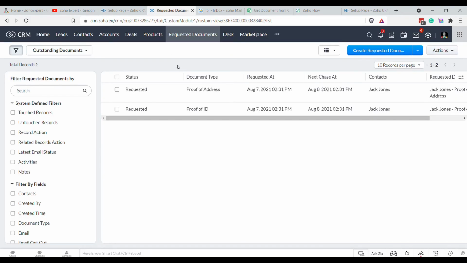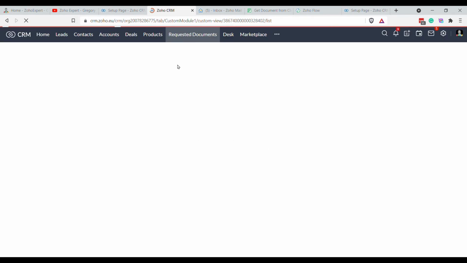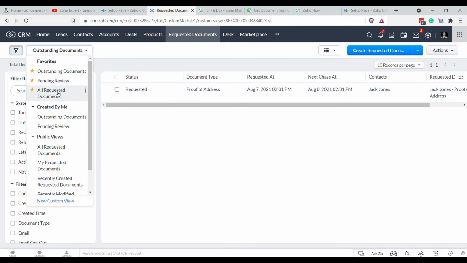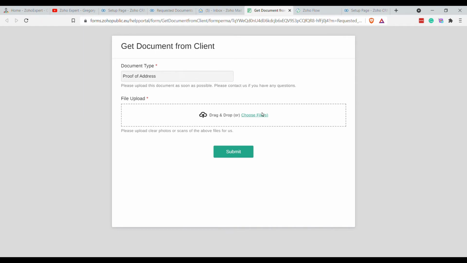Before we upload the second document, I just want to refresh here. And you will see now that our blueprint is working. We only have one document left in here, and we have one document left in pending review. And this is the one we've just uploaded. Now we're going to upload our proof of address, and it'll also show in pending review. That proves that our blueprint update has worked.